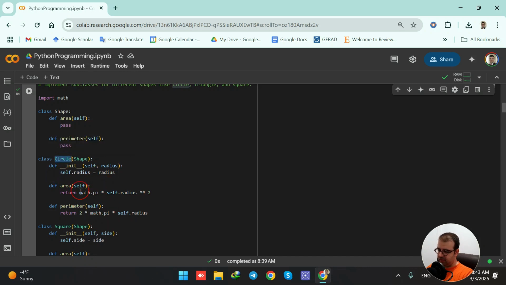Then, continuing with the circle class, we have a function called area, which is pi multiplied by radius to the power of 2. So radius to the power of 2 is multiplied by pi to calculate the area of a circle for us. Then we have another function called perimeter, and this function is going to calculate the perimeter of a circle based on the radius that we give when calling this function.